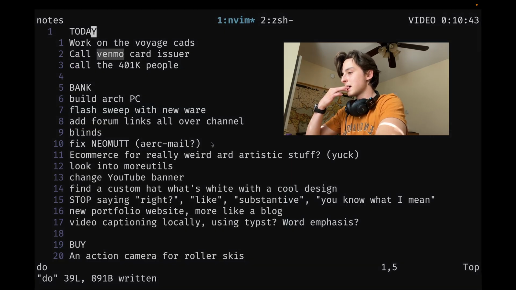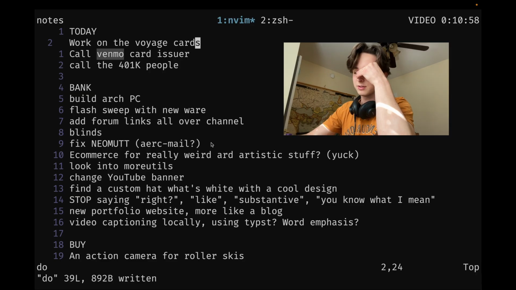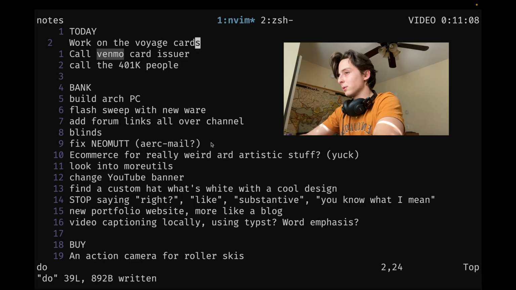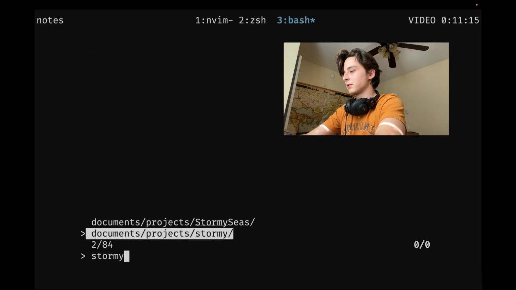Let's see. So yeah, I want to work on Voyage cards today. I haven't called the Venmo card issuer or the 401k people, because it's so hellish and Kafkaesque. If you've ever read The Trial, it's like that, to try to get through to these people for a basic need.